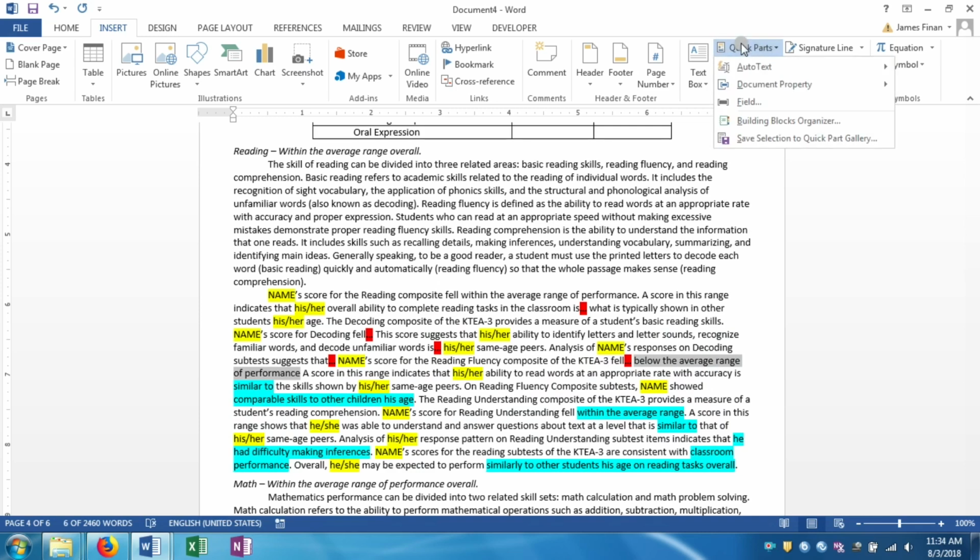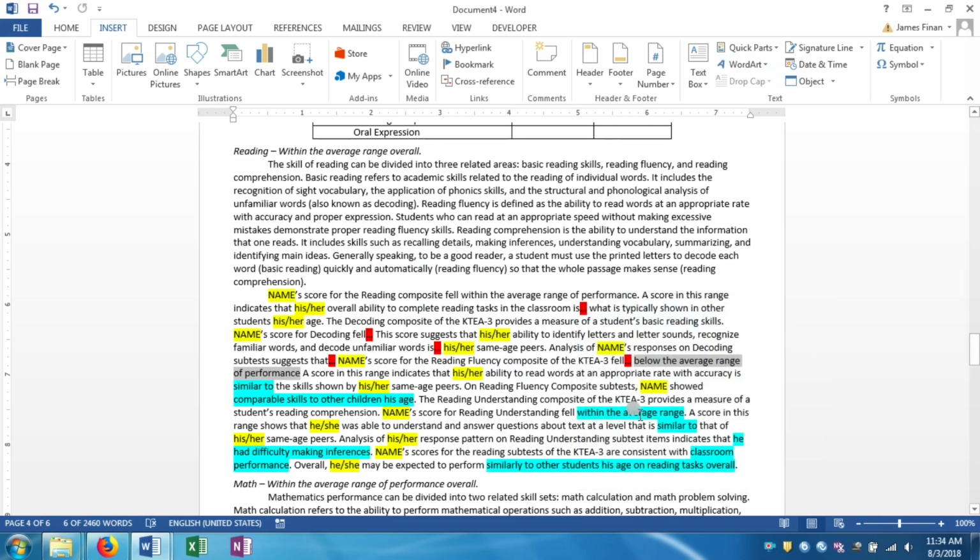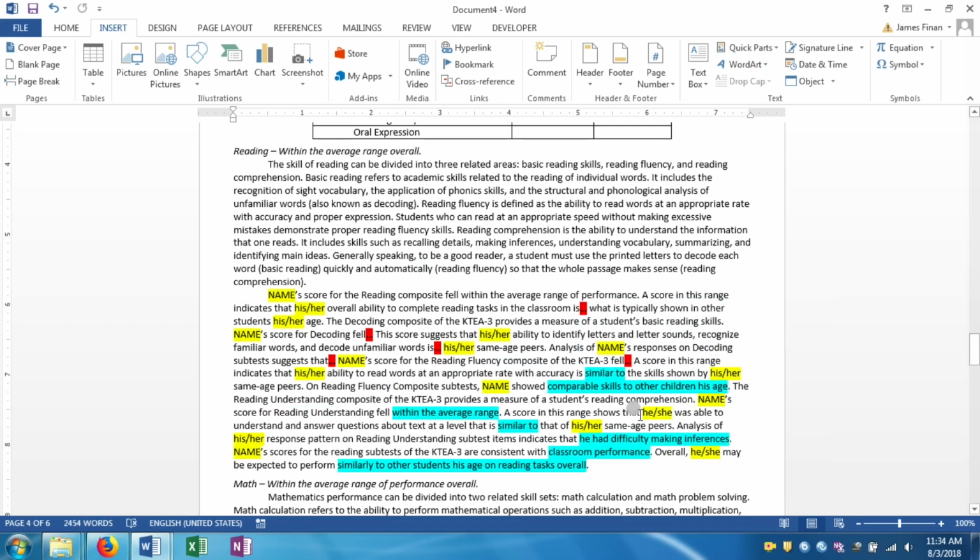And we're going to go up here to quick parts, auto text, save selection to AutoText Gallery, and we're going to title this one below average. And we're going to save that in our Psych report template. There we go. So now we have kind of two options for our ellipses.